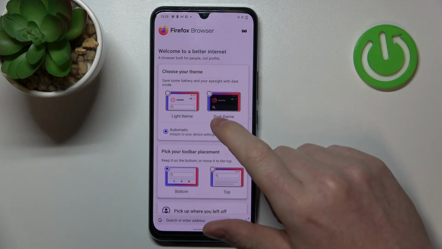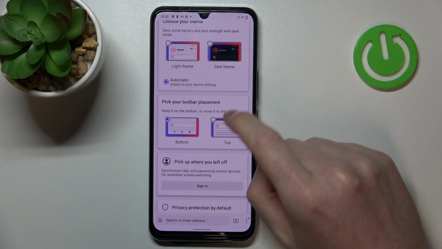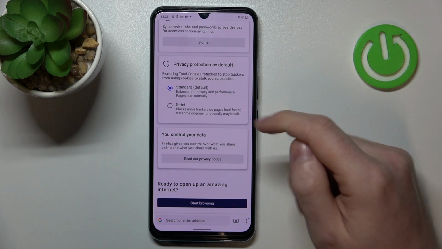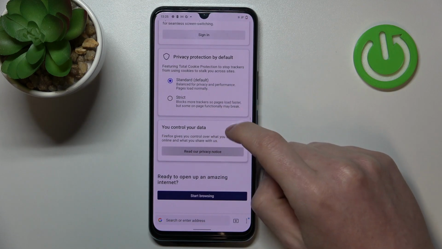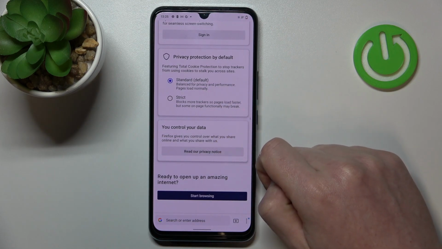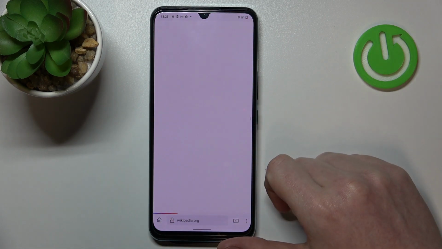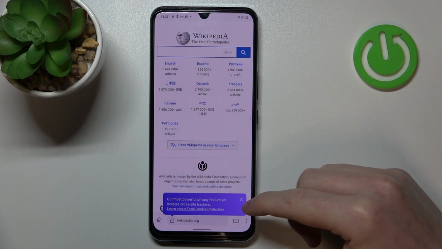And right here we can begin a setup, so choose a different theme, pick toolbar placement, sign in to turn on synchronization, switch between different privacy protection settings and read the privacy notice. Lastly, click on start browsing, open any website, and as you can see this browser works fine.